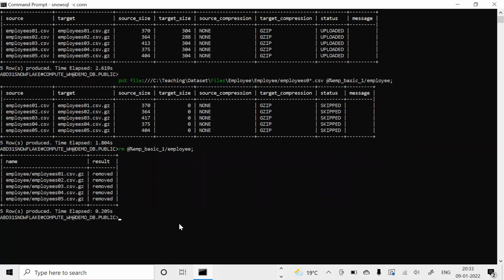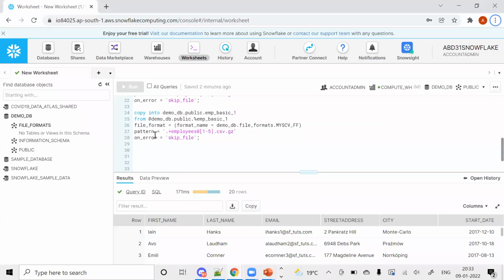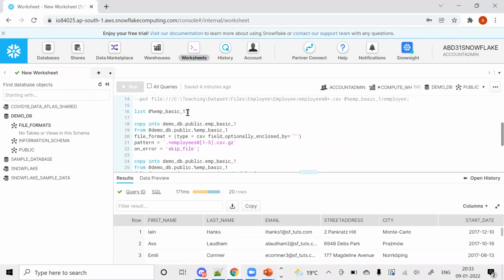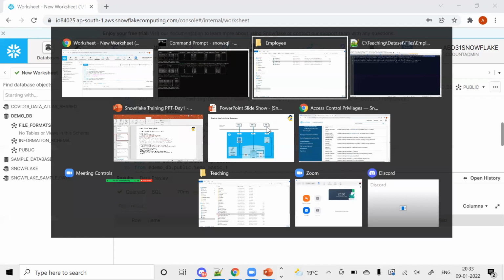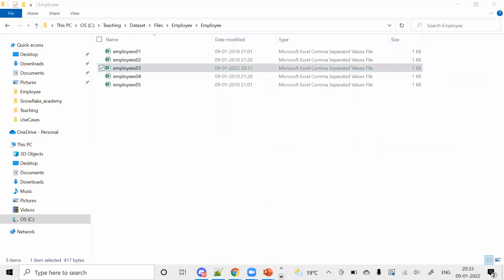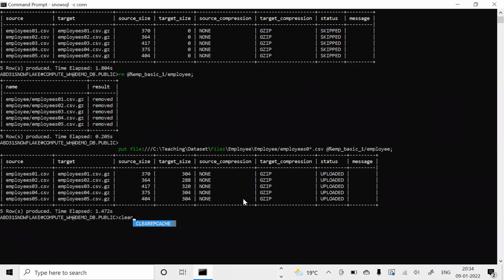Okay, so I have removed everything. See, it says removed. And now if I go and see the list, what is in that stage? Nothing is there, it's empty. Now I will put these changed files. Okay, I have put them.